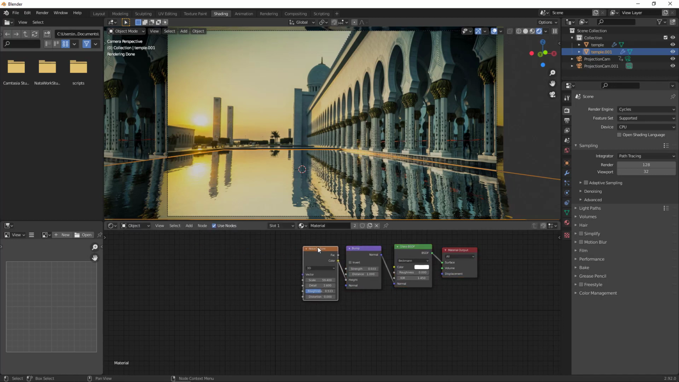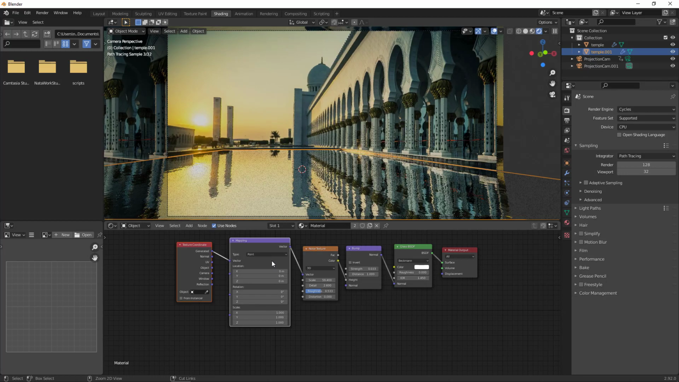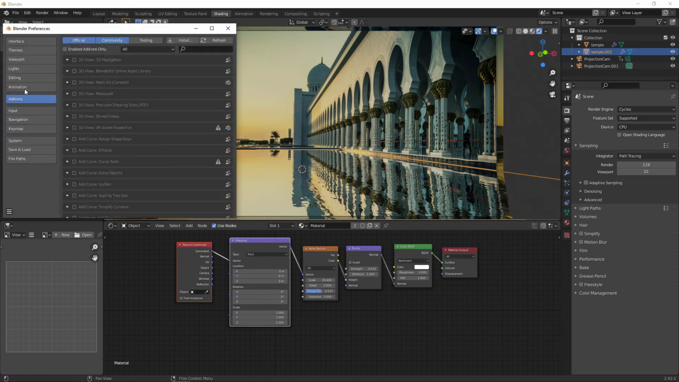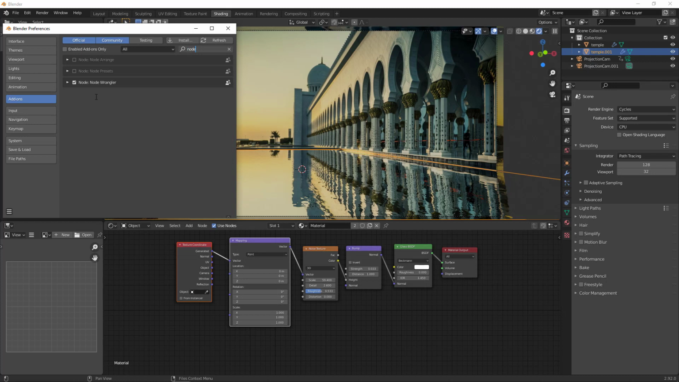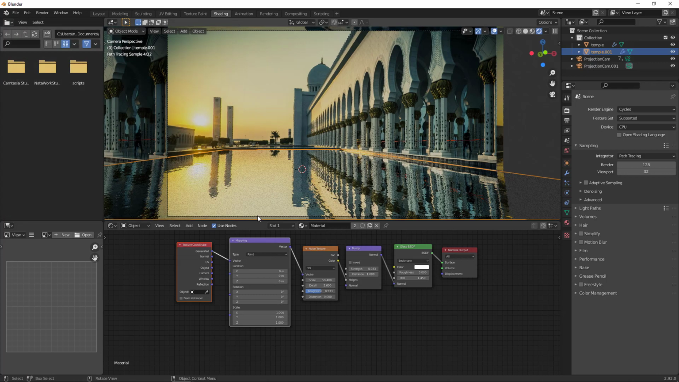So I select this shader and press Ctrl T to bring in mapping and texture coordinate nodes. If that option is not available, go to Edit, Preferences, Add-ons, search for Node Wrangler, and mark it. Select Shader and click Ctrl T again. And we see the nodes.